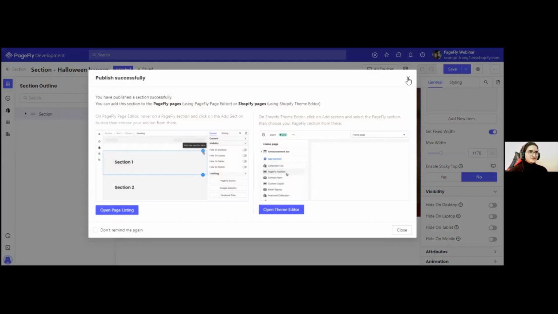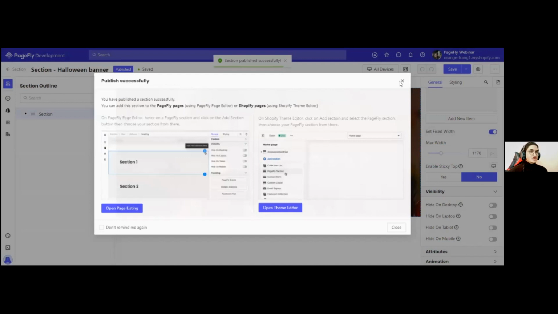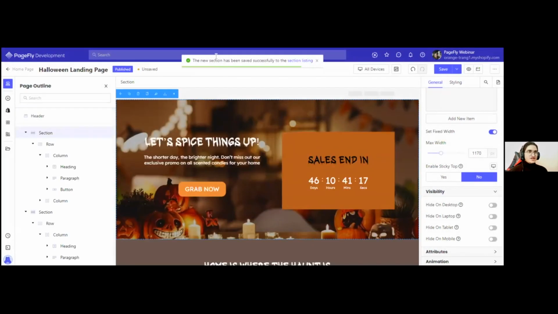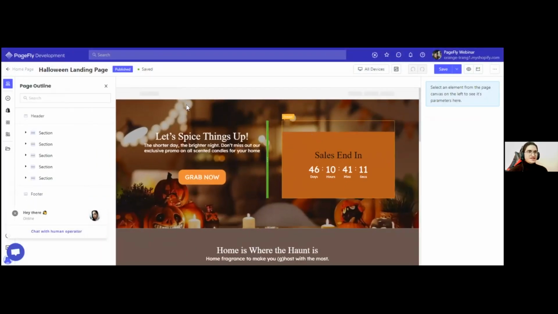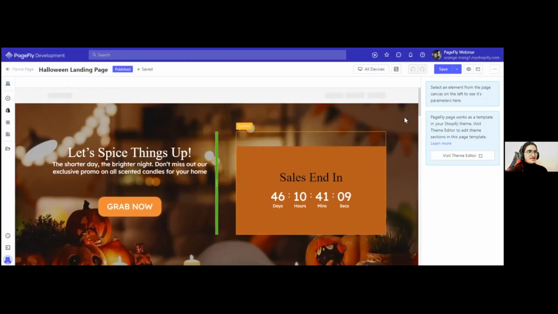All right. So now we can use this section on a themes editor on Shopify, Pages, or on PageFly. So I am going to go back to the PageFly editor and I will refresh the page so we can have the content updated. Now I will close the page outline and I will click on the button that we find on the right side.